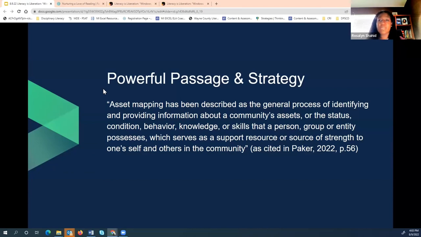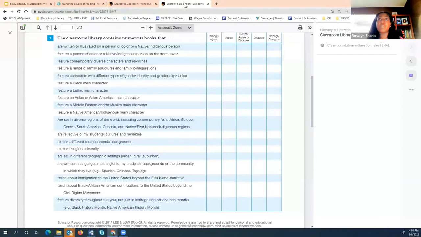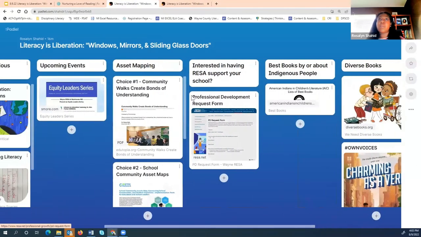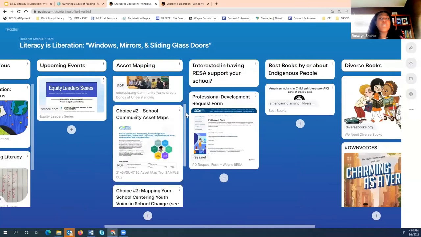Where are those spaces? So I want to provide another opportunity for you to return to our Padlet. And we have here some choice for you. You can choose to delve into choice number one, community walks that create bonds of understanding. Choice number two, school community asset maps.